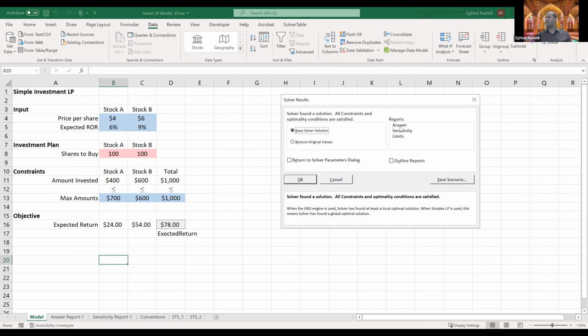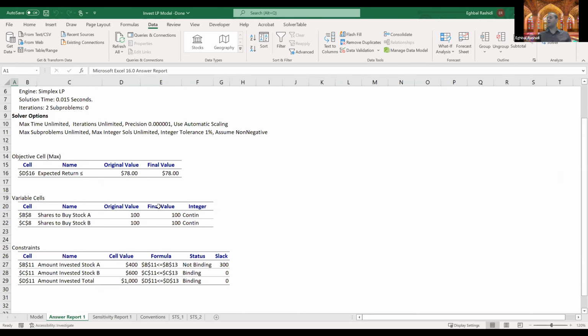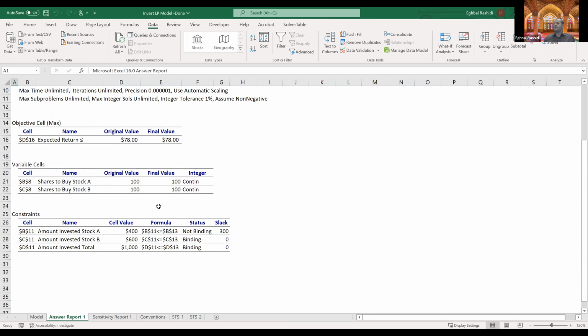Also, on the right side, you see that there are some reports that you can ask to print out for you. You have the answer report, the sensitivity and limits. We have covered the answers, so I'm not going to go into the answer report. Answer is not that important here. So this is the answer report, which is kind of a summary of what we had there. This is the variable cell, which is the optimal solution. The original value is 100. The final value is 100. So if I had started from 0, this would be your original value. This is your optimal solution.